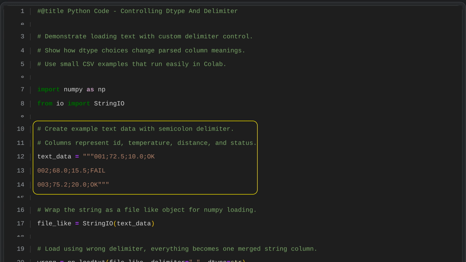We begin with a simple text string that represents our example dataset, where semicolons separate the different fields. Each line in this string acts like a row in a table, and each row contains an identifier, a temperature value, a distance value, and a status indicator. This structure gives us a small, organized dataset that we can later load, manipulate, and analyze using numerical tools such as NumPy.